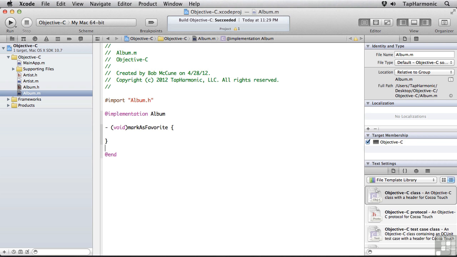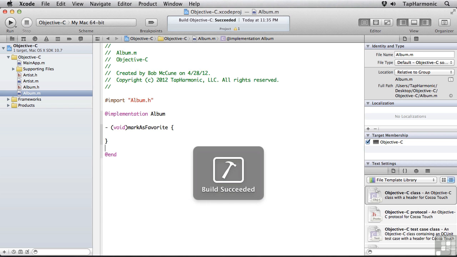So the method body starts with an opening brace and ends with a closing brace. Now, a fairly uninteresting implementation of this method, but this is a perfectly valid implementation at this point. And I can actually hit Command-B to compile, and you'll see everything compiles just fine.